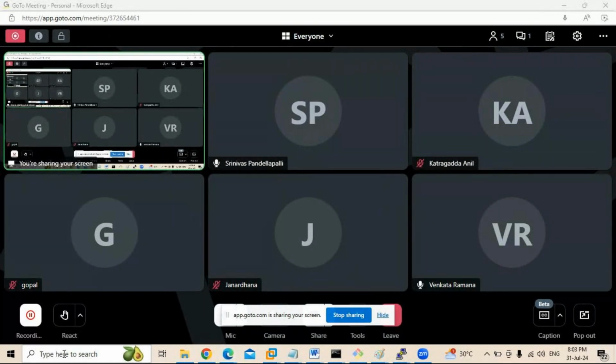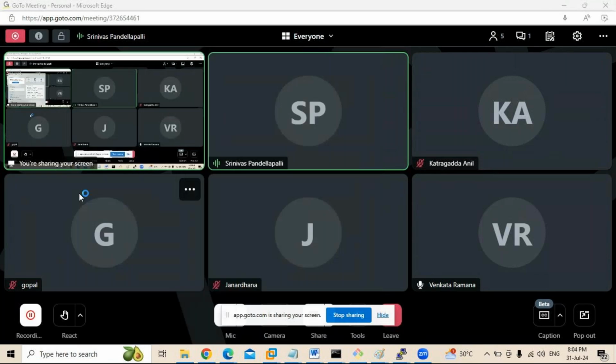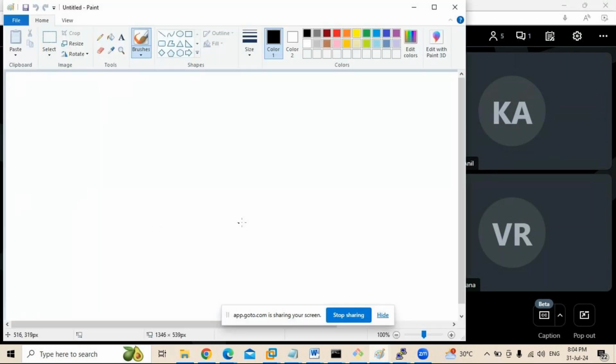So yesterday we discussed RPM, Red Hat Package Manager. Till version 5, we used the RPM command. From version 6 onwards, they introduced the yum command. We can also install packages with the yum command.